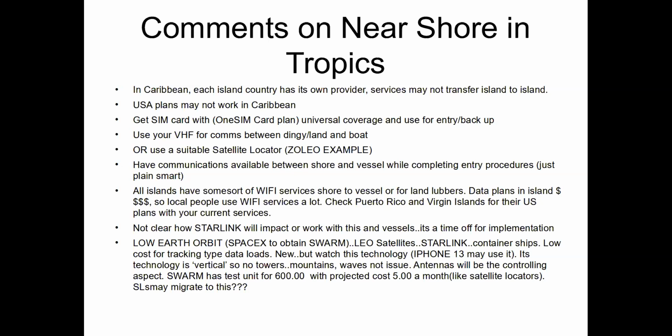There's a lot of stuff happening with low Earth orbit, Starlink, container ships doing stuff. New technology. I have an iPhone 13 there, Jason. It's now 14, so that's how fast it changes. Technology is kind of vertical, so your signal is going up into the sky. So antennas may be a controlling aspect, the quality of your antenna for any of these.